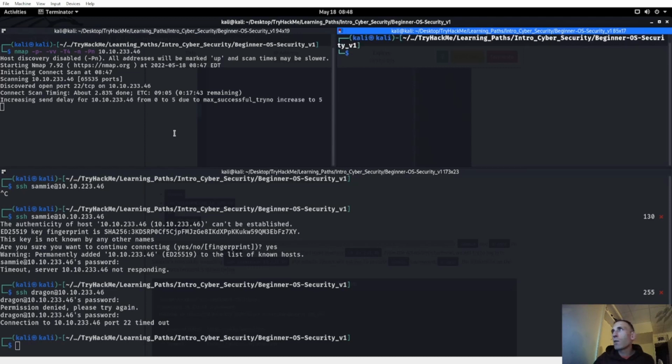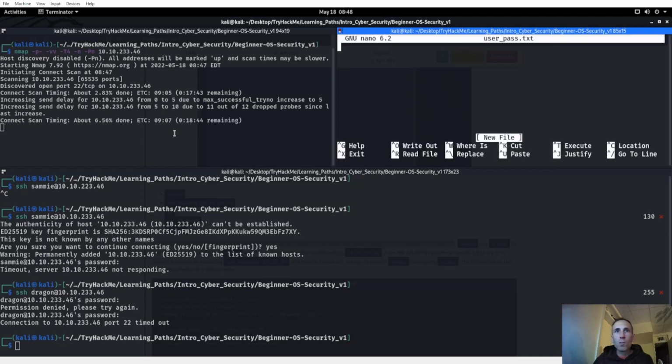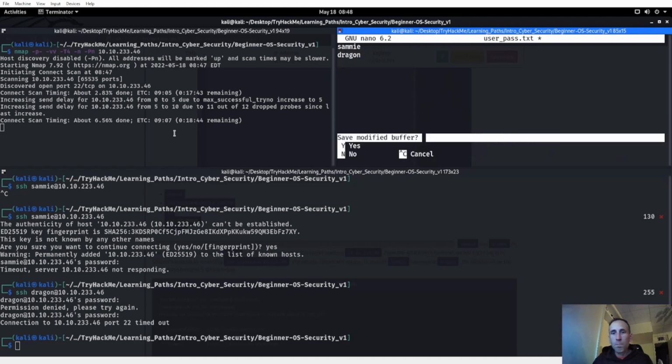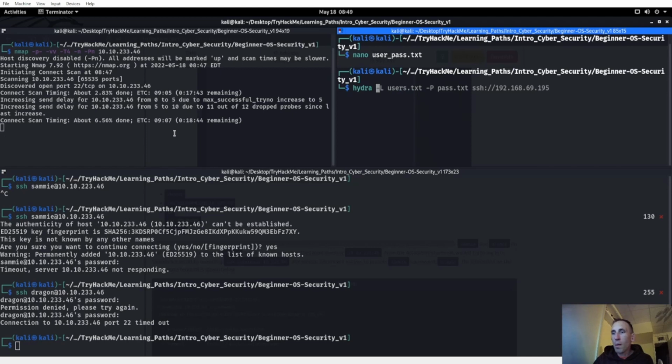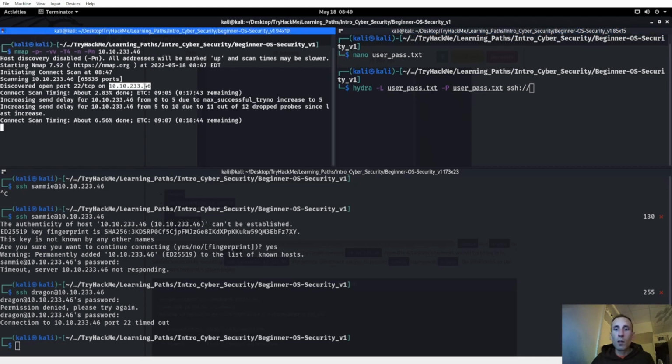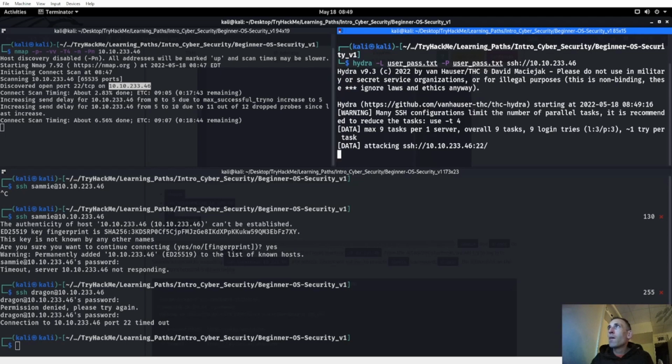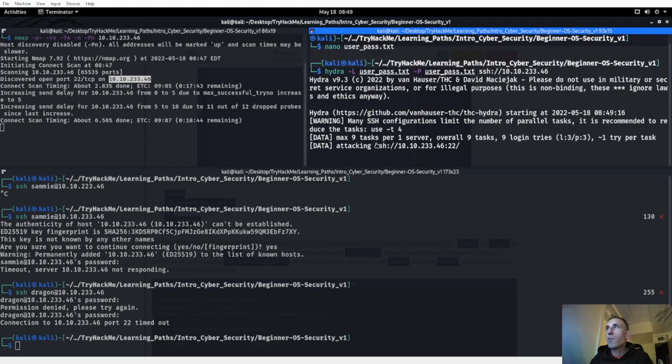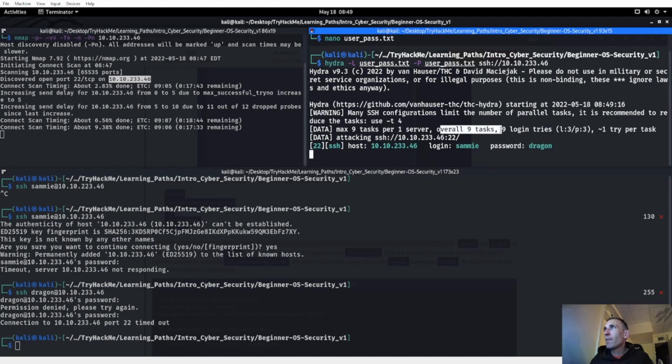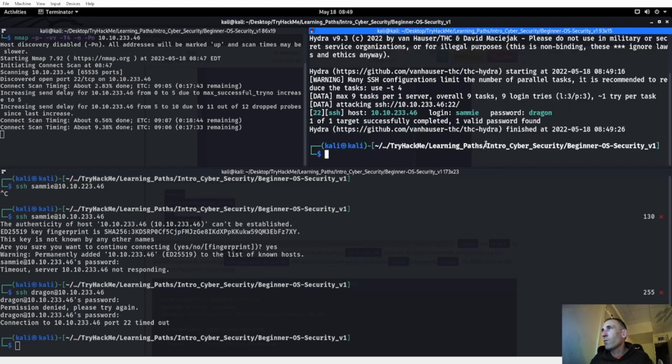Let's go ahead and actually do that. Let's do a nano users-pass.txt, and we'll say Sammy, Dragon. Okay. Then we're going to do Hydra, -L capital L for a file, users-pass.txt, capital P for a file, users-pass.txt, and we'll do SSH. Now this should crack in about a total of 0.1 seconds, but this will still show if we can actually utilize Hydra against this box. So it has 9 login tries, even though there's only two things there. So yeah, the login is Sammy and then Dragon.